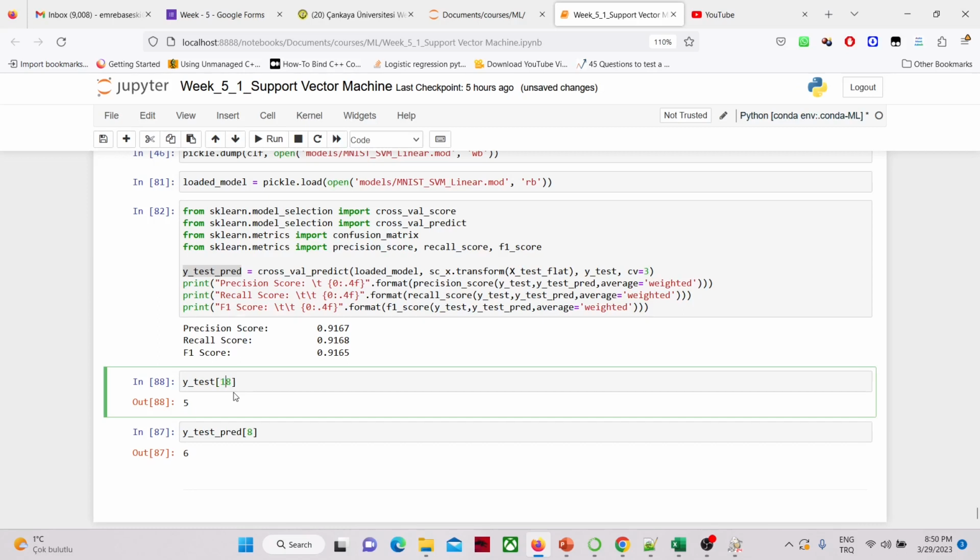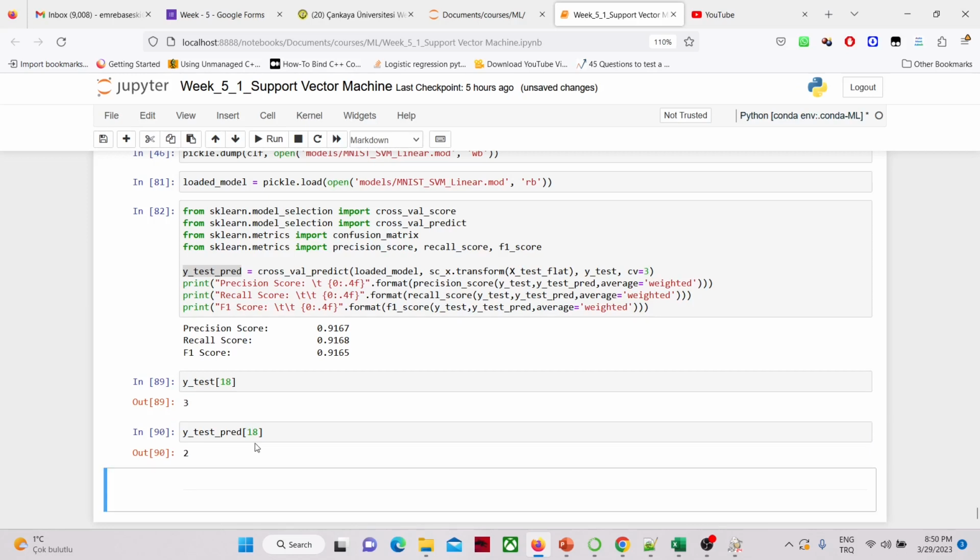Let's see, for example, index 18, that's a 3, and we classified this as a 2. This is a mistake as well. So our model is not perfect, but our model is doing fine.